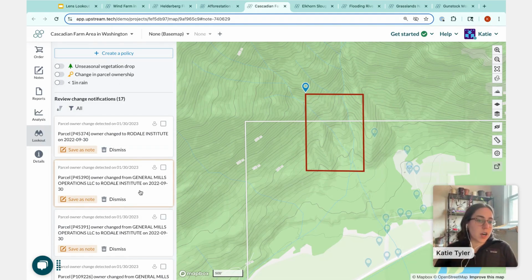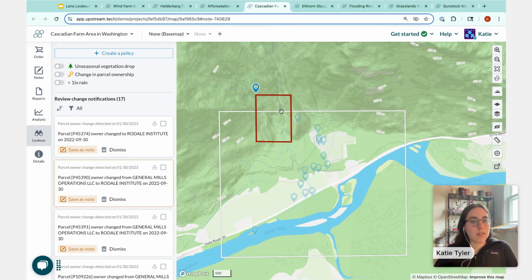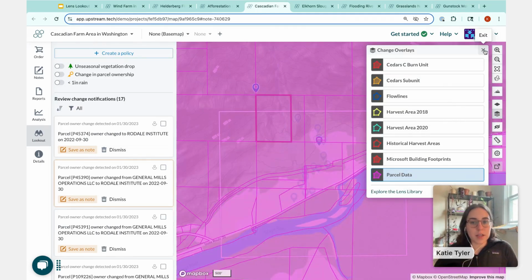We'll create an alert here if the owner field has changed. So here we can see I've clicked on this example where the owner name used to be General Mills, and then it changed to Rodale Institute. So we'll see this information, and then we'll see in red here the location of that tax parcel in relation to our property boundaries.